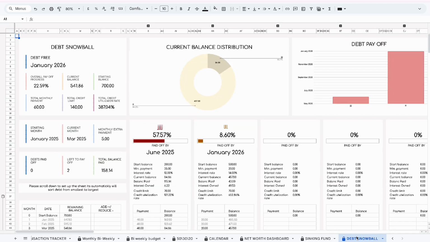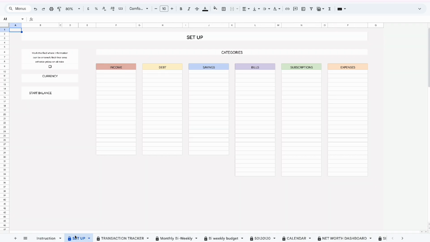Let's begin. First, go to the Setup tab. Before you start adding anything to the spreadsheet, please click the checkbox. This will indicate where you can add your information. Make sure not to enter anything in areas that are not marked with a darker yellow color, as those sections contain hidden formulas. If you change a formula by mistake, the spreadsheet may stop working properly.